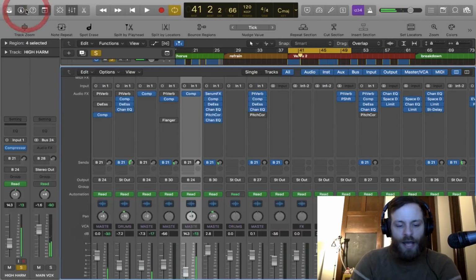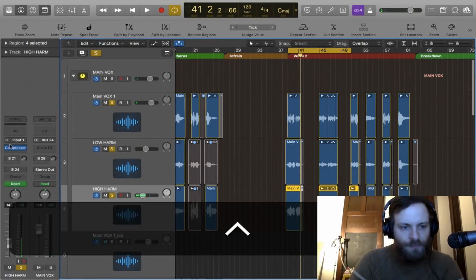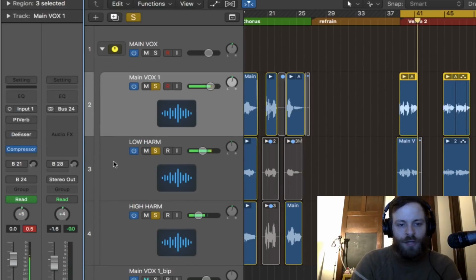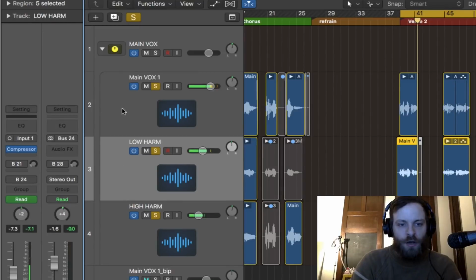All right, so now I have the settings, the same, basically plus or minus a few dBs on the threshold, the same settings. Pay attention to the compressor over here on each track there.